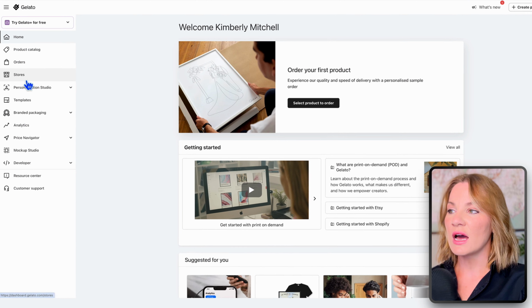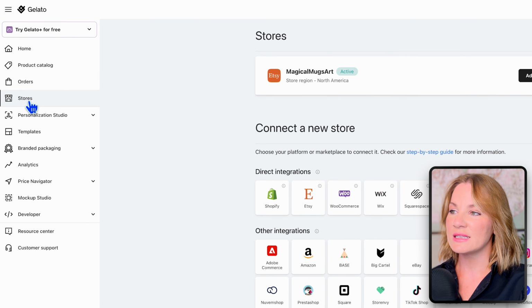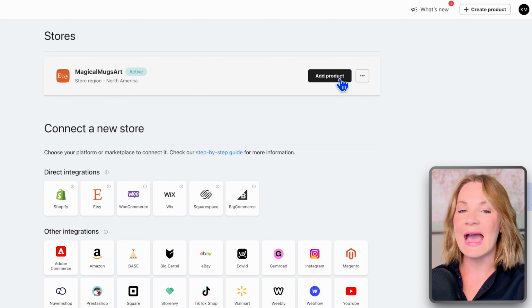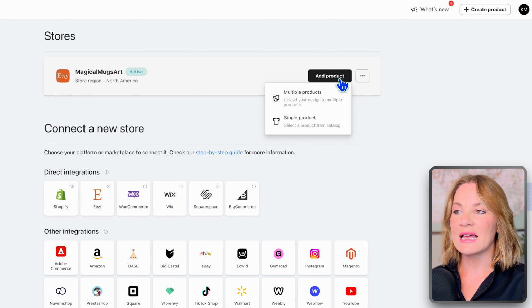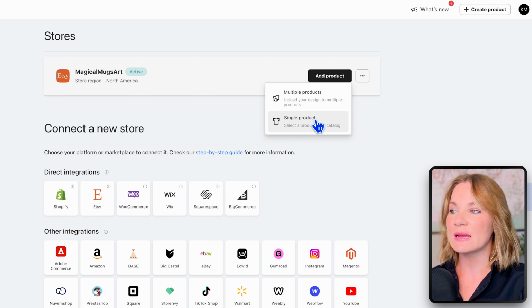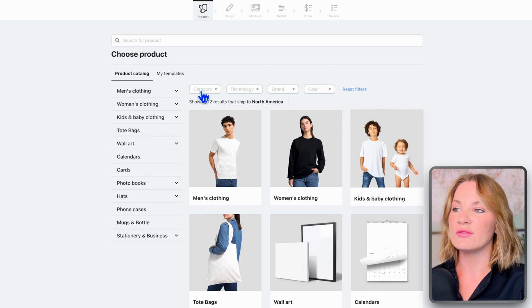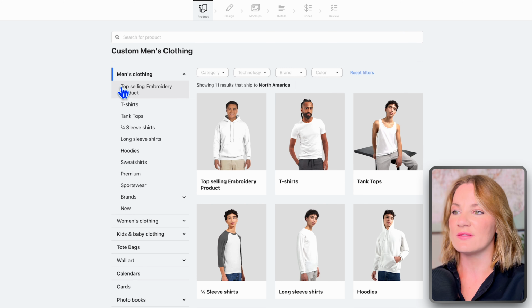I wanna show you how you can create designs for your products with Gelato first. So in Gelato, you're just gonna go over to the stores tab. There you're going to see your connected store, and then select add product. You're going to be able to select multiple products or single products. You can do whatever one you choose. For this, I'm going to select single products, and then you're going to be able to see the wide variety of products here on the left to choose from.